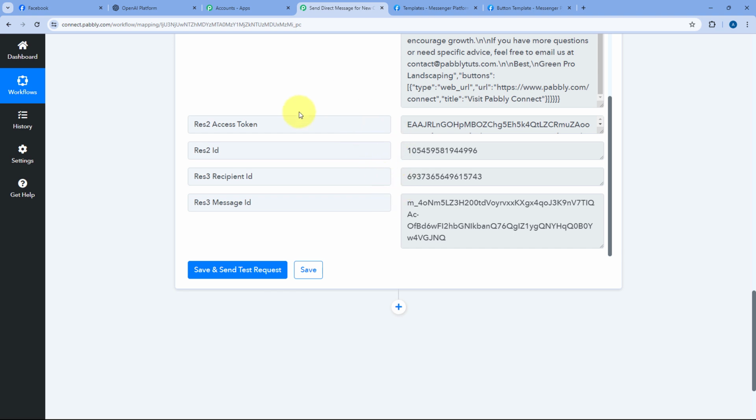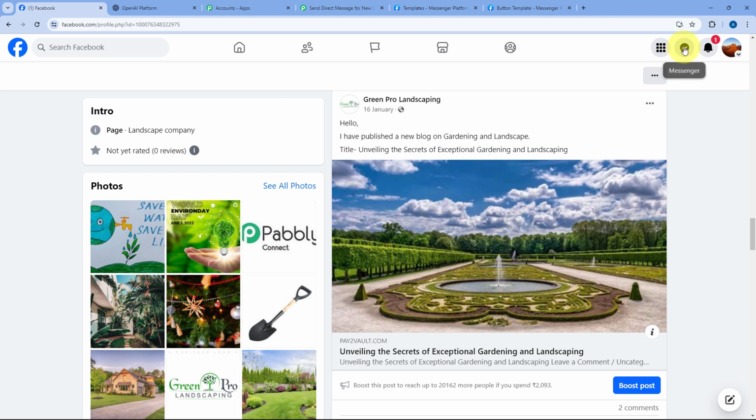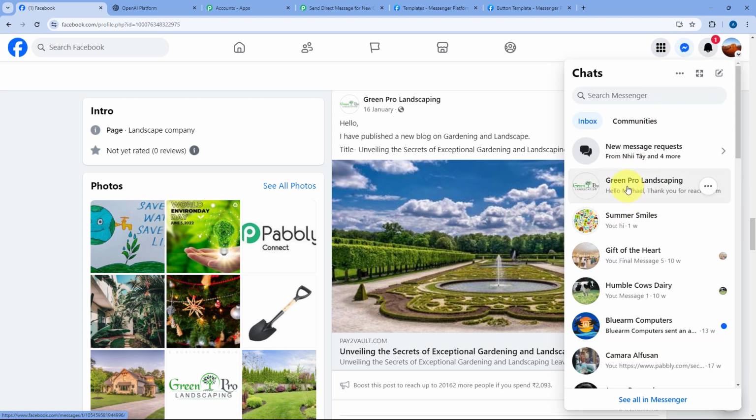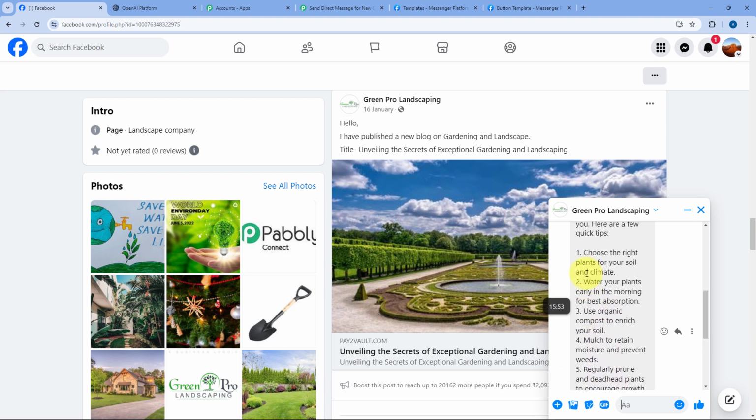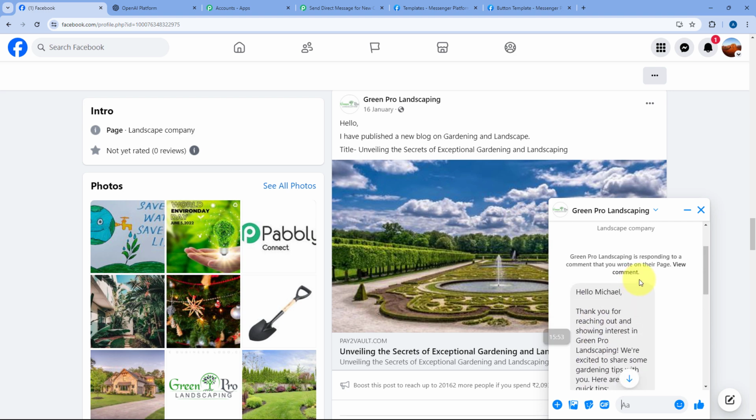Now, after getting this response, let's check it. We will just go to the Facebook account, and yes, here you can see the person has received the message from the page over here. So the user has received a message from the same page on which they have posted the comment.